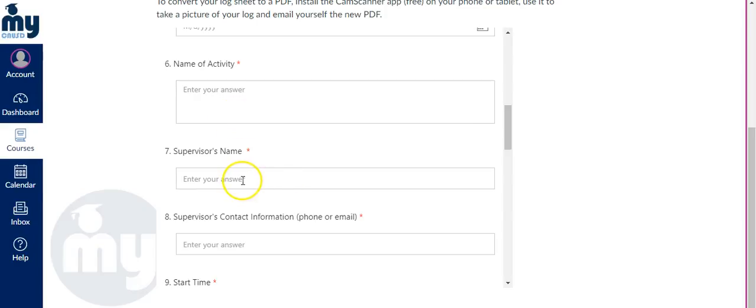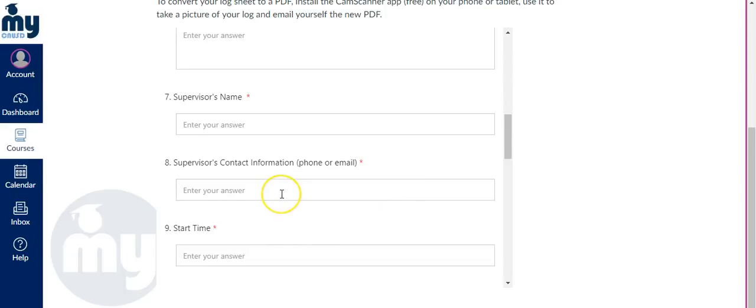Your supervisor's name is the person who signed your log for that activity. And the supervisor's contact information should also be on your log, either their email or their phone number. Either one is acceptable.